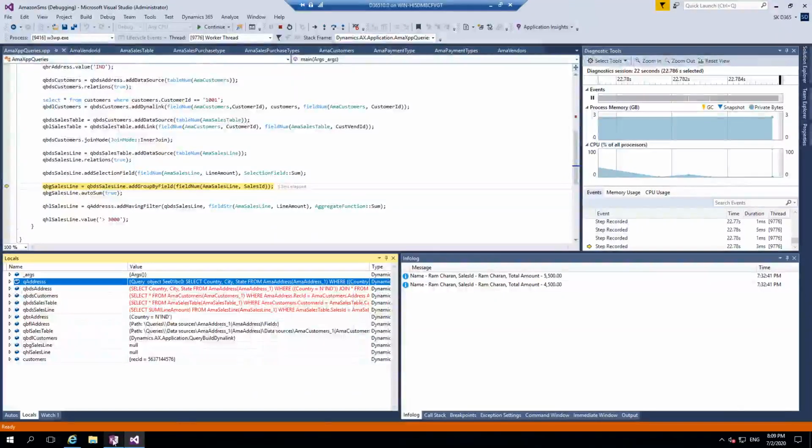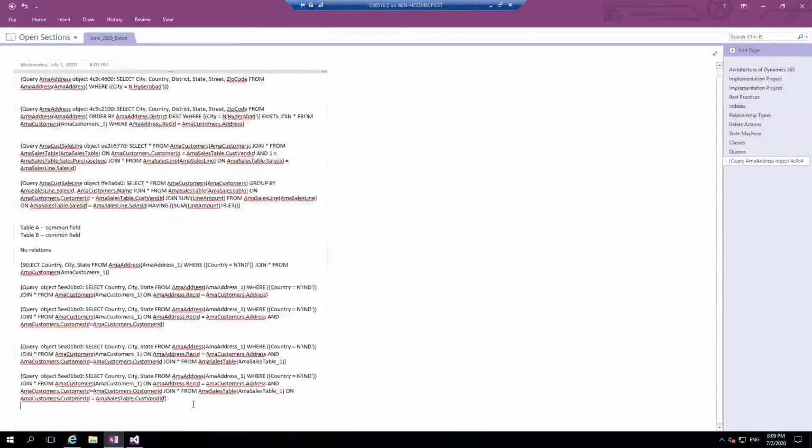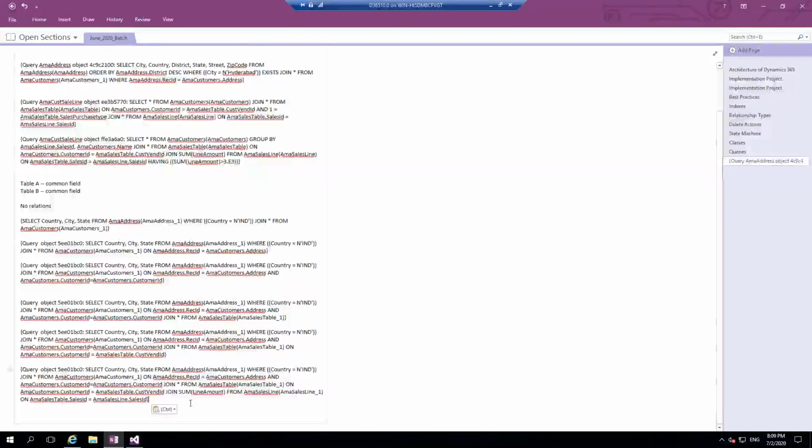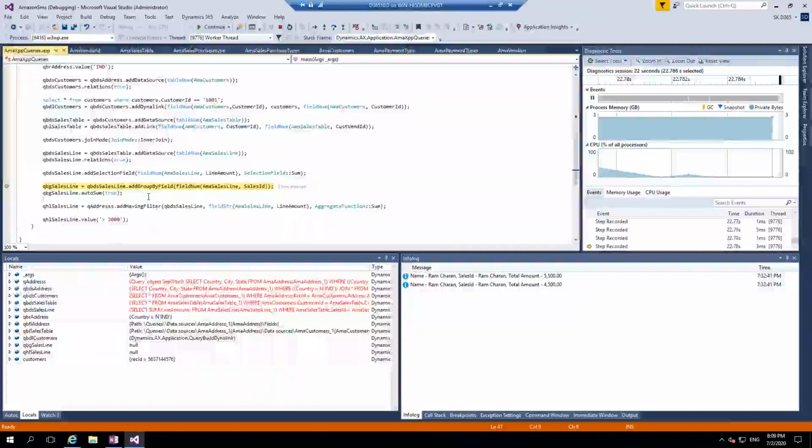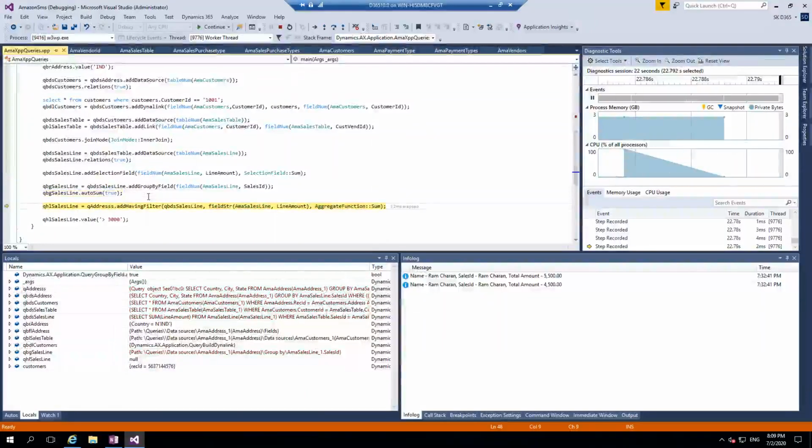Copy value. And then if I paste it over here, can you see that selection field? Join sum of line amount. Okay. Next. Run. F10. Auto sum true. Here I am adding the group by field. Now here I am adding the having filter. Done.